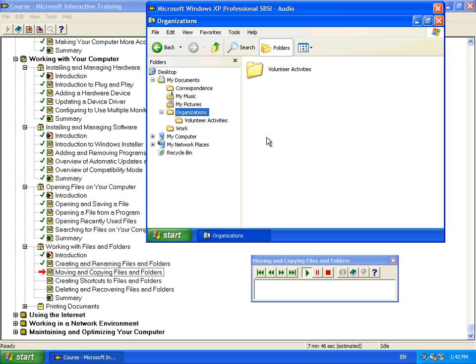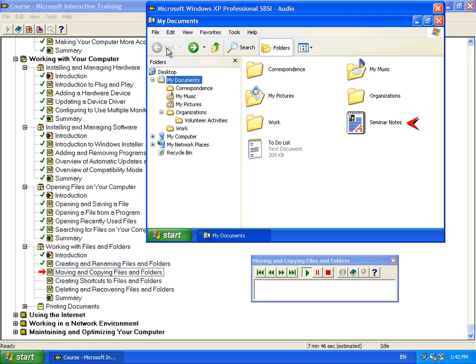You can also copy files and folders to different locations while leaving the original copy intact. Let's try this out. Click Back to return to the contents of the My Documents folder. Using the right mouse button, drag the Seminar Notes file to the Work folder. Click Copy Here on the shortcut menu. Notice that the original Seminar Notes file still appears in the My Documents folder.